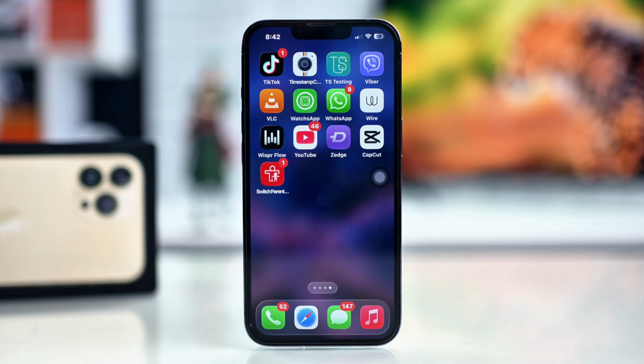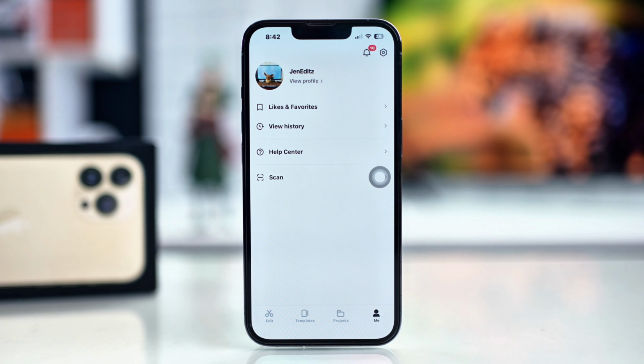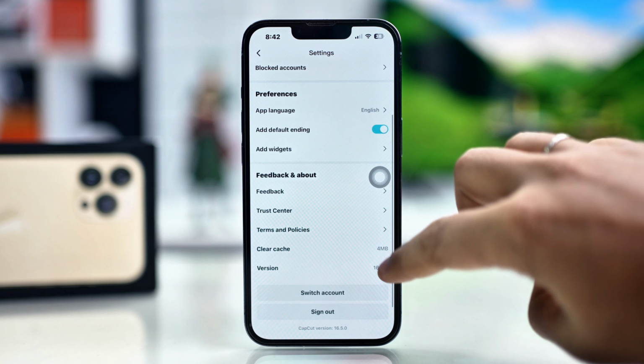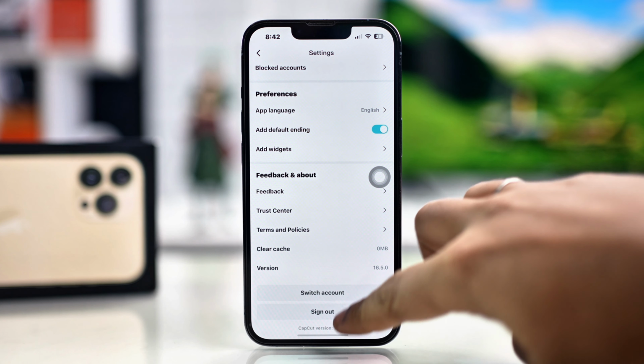Solution 2. Clear CapCut cache. Open up the CapCut app, then tap on the profile icon or Me tab. Now tap on the settings icon in the top right corner. Next tap Clear Cache below. Then tap Confirm and it's been cleared.